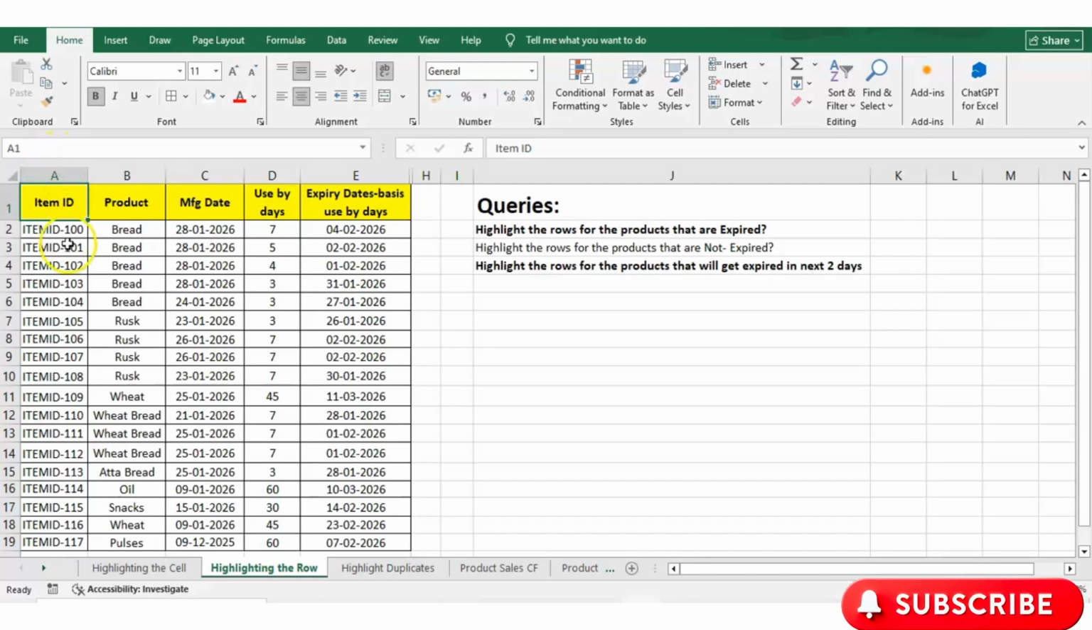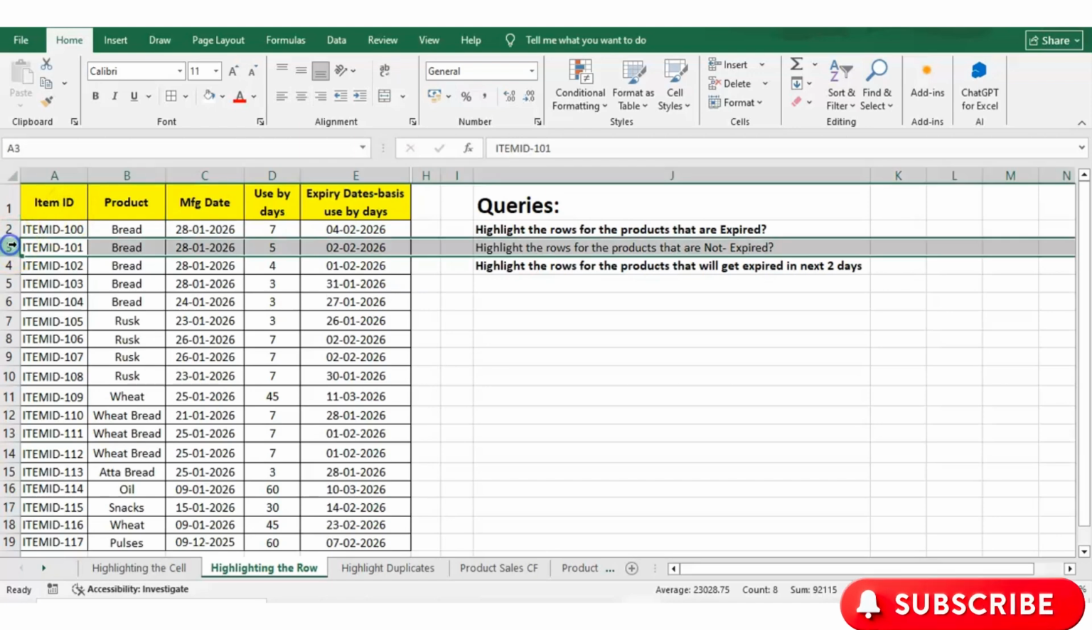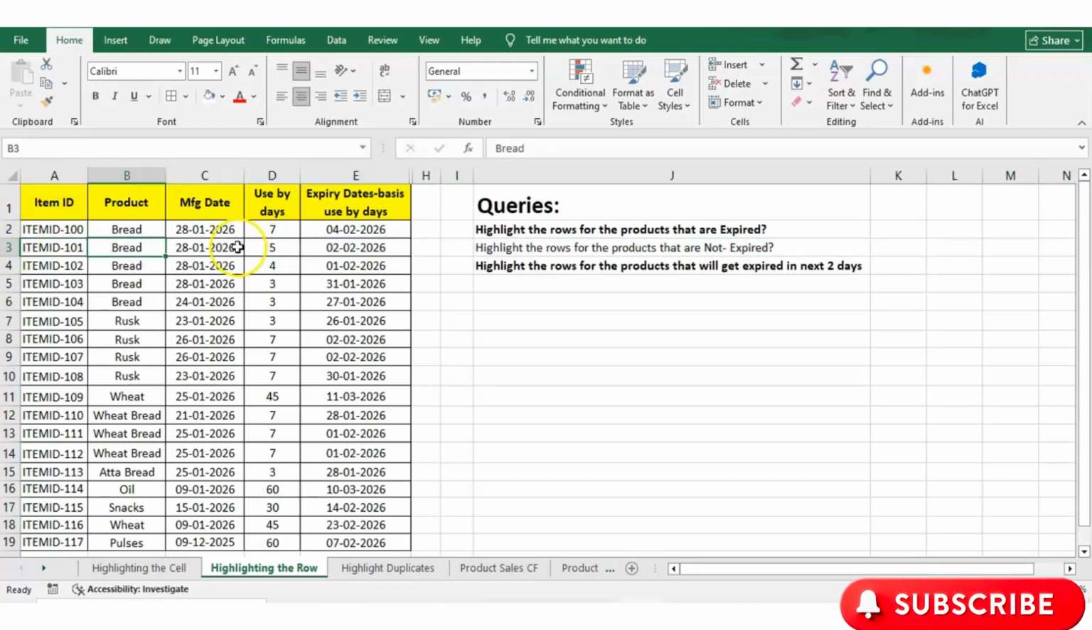The data shown here captures the product type, manufacturing date, use by days, and expiry dates for a given item ID. For example, the item ID 101 is bread, which has a manufacturing date of 28th January 2026, use by days as 5, and expiry date is 2nd February 2026.